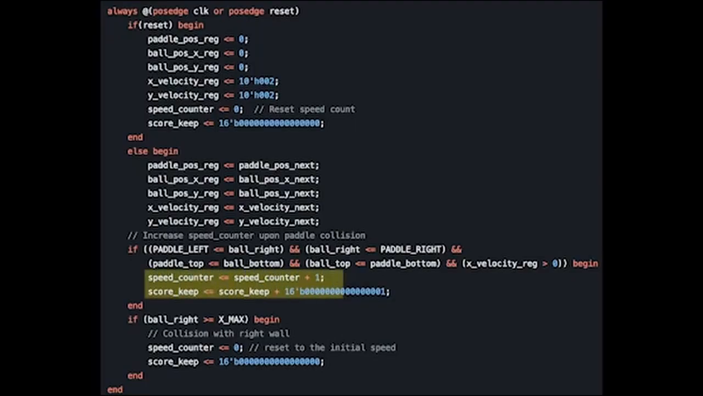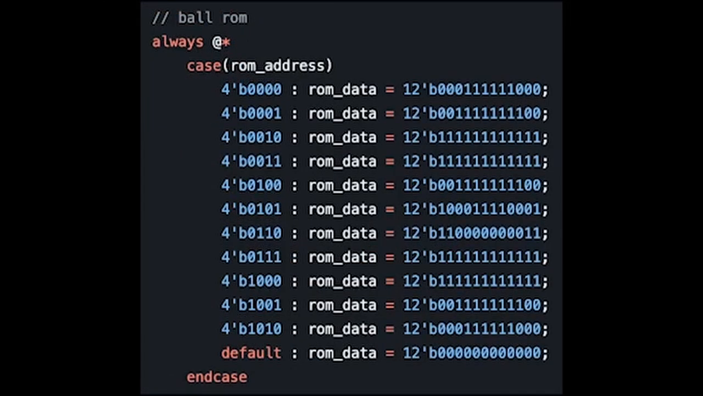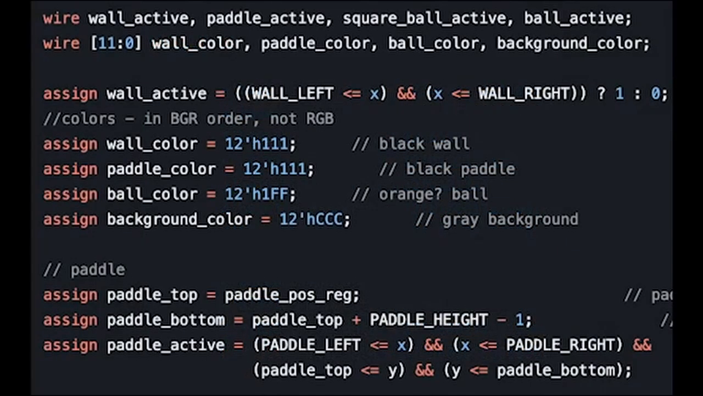Below that, we have used another set of if statements to increase the speed counter when the puck collides with the paddle. So whenever the puck collides with the paddle, the score will increase by 1. Below that, we have defined the boundaries and the shape of the puck, and below that we have assigned a color to each component of the game.